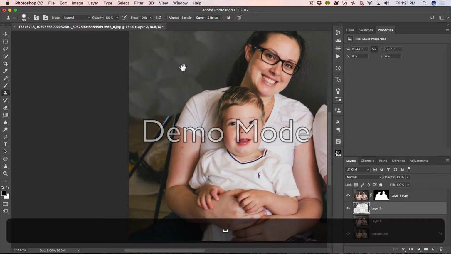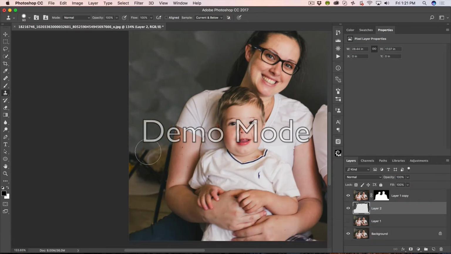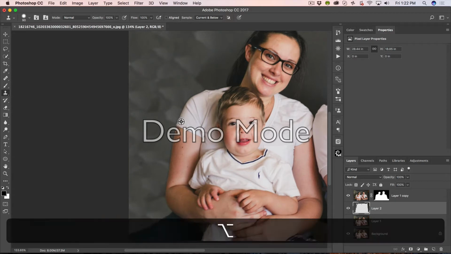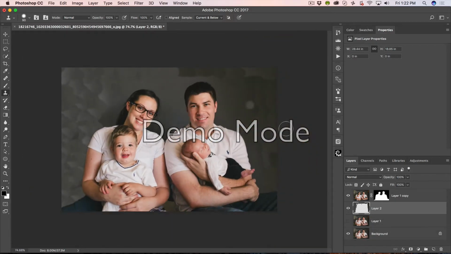And I'm gonna say, yeah, that's what we're looking for. Holding the Alt key and continuing. Just go ahead and finish up here. All right, so there we have it. It's perfect, right? Actually, what we're going to do now is I'm going to turn this layer off. And you can see what we did.